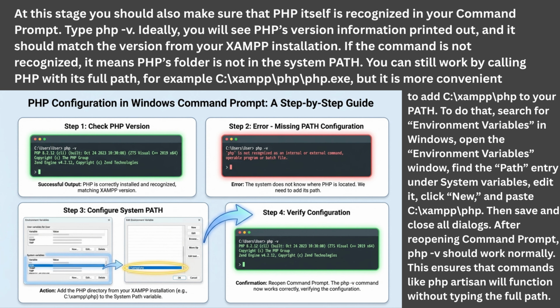At this stage, you should also verify that PHP itself is recognized in your command prompt. This is important because Laravel and Artisan rely on PHP commands to run properly. To check this, open a command prompt window and type php -v. Ideally, you should see the PHP version information appear on the screen, and this version should match the PHP version included in your XAMPP installation. If the PHP version appears successfully, then your system is correctly configured.